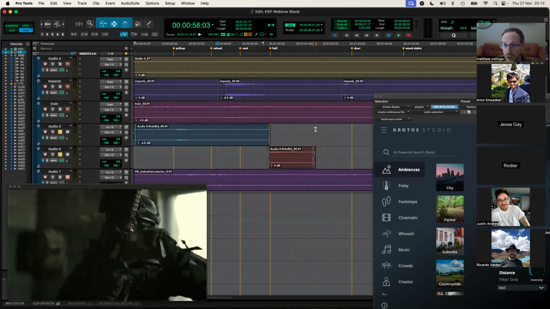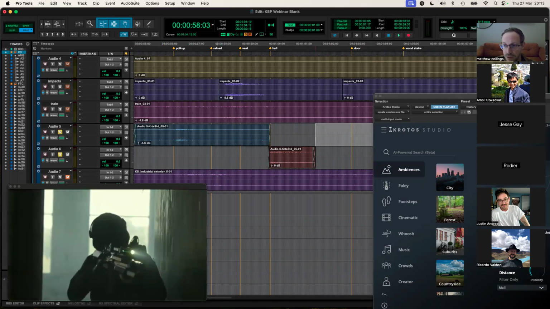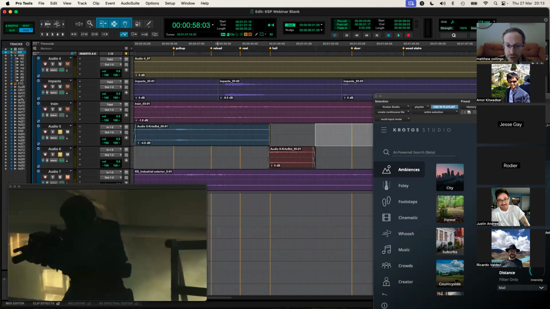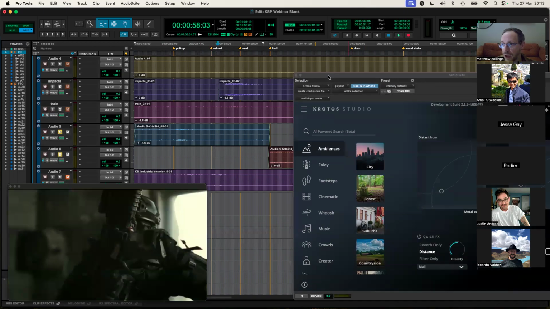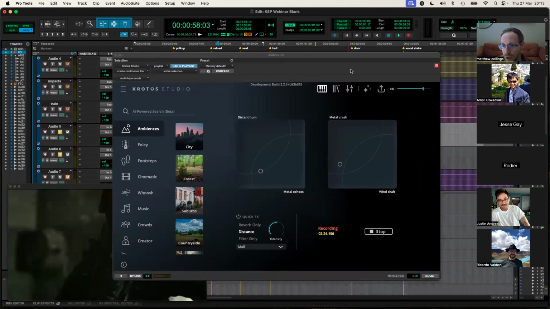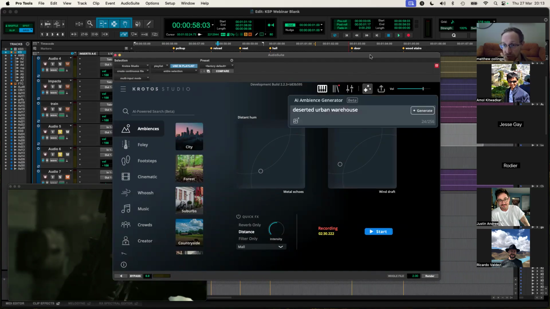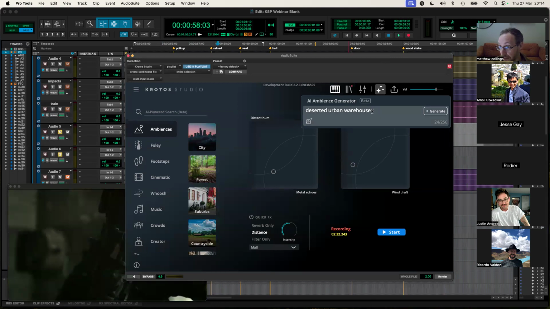Okay, so the next one, we're going to go back, and the next section is kind of indoors as the character moves around, so till about there. Again, I've highlighted that section now. I'm going to go back into Audio Suite again, and I'm going to use a different technique just to show off another way of doing this. Using the AI ambience generator again, we used a prompt. This was the prompt that we gave it, and it built us this particular preset.